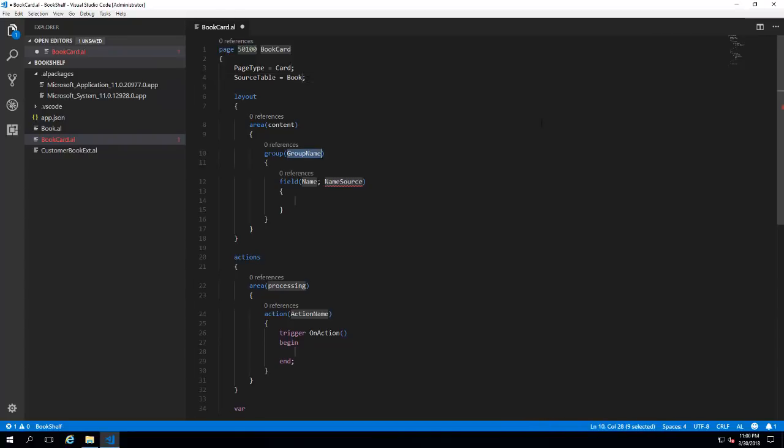So then we go into the group. So it jumps right from the page ID to the page name, page type, source table, and now it goes into the group. So we have a layout with an area, and now we're going to create a group. So just like standard objects, let's give this one a general. Then we go into the field. The first one that we want to show is the number, which is available.